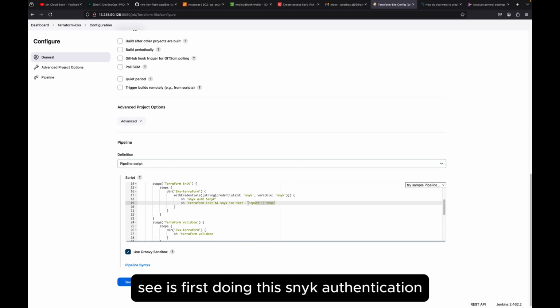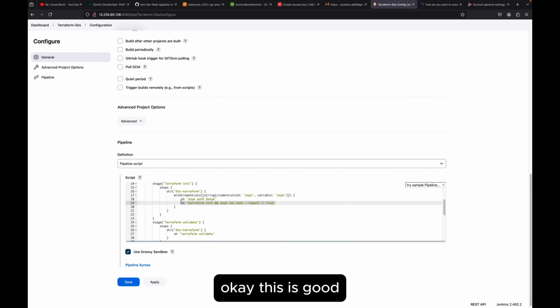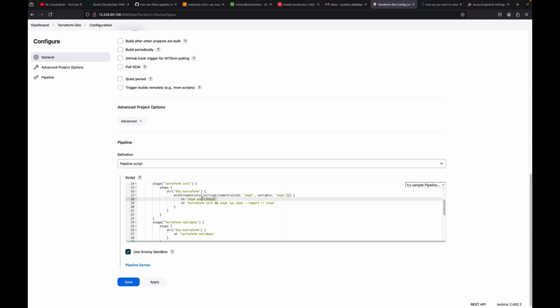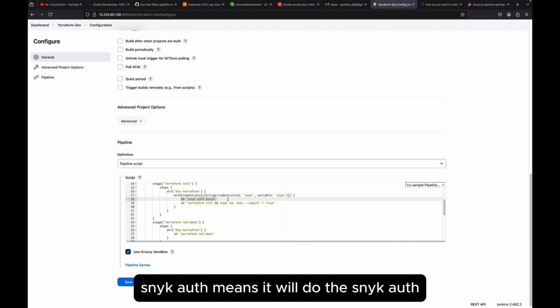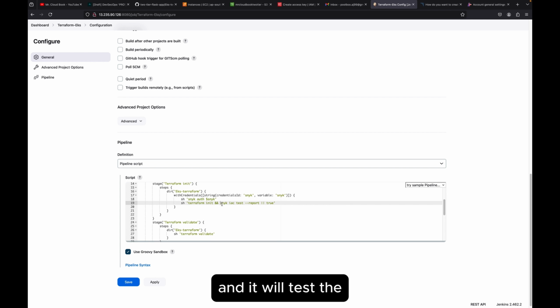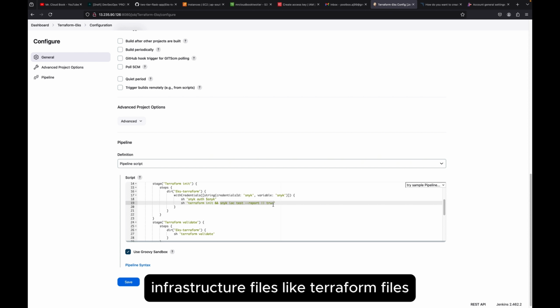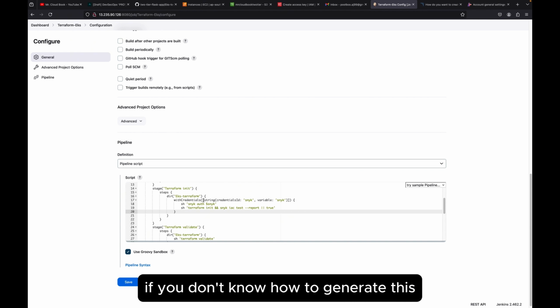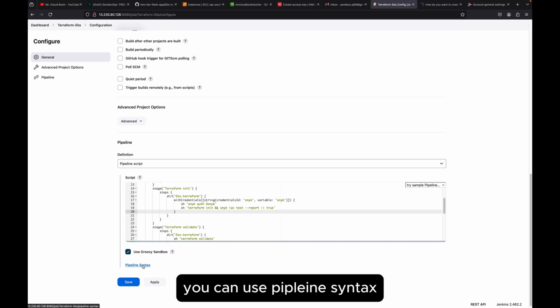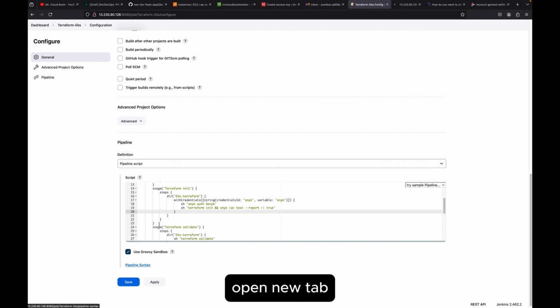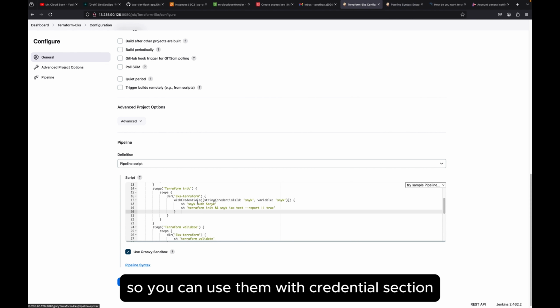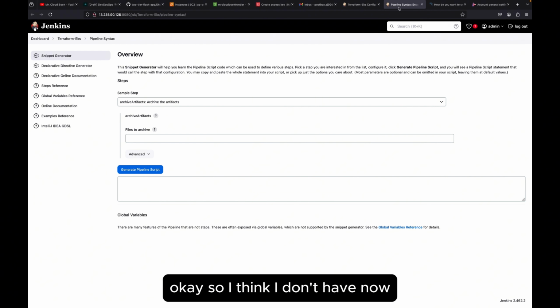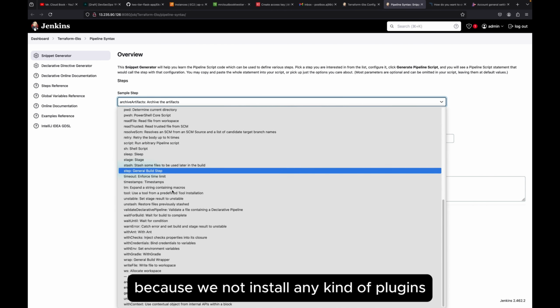See, it is first doing the Snyk authentication. Snyk auth means it will do the Snyk auth and it will test the infrastructure, like the Terraform files. It will scan the Terraform files. If you don't know how to generate this, you can use the pipeline syntax. Open a new tab. You can use the with credentials section. I think I don't have it now because we haven't installed any plugins for now.